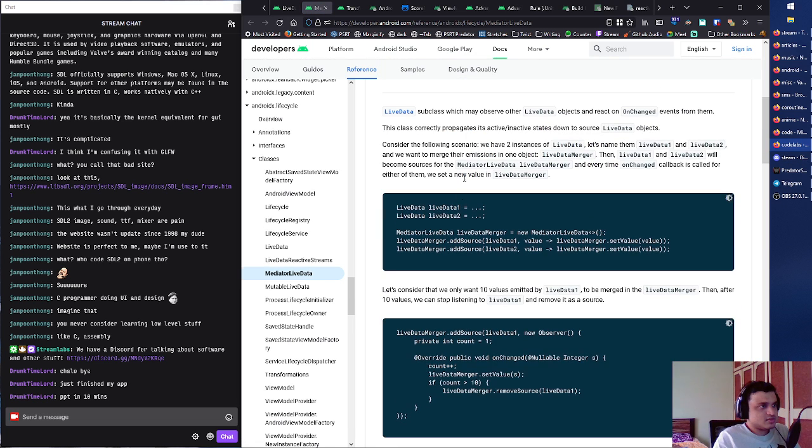Okay. Consider the following scenario. We have two instances of live data. We want to merge their emissions into live data merger. They will become sources for the mediator live data merger, and every time onChange callback is called for either of them, we set a new value in live data merger. I see. All right. Only 10 values to be merged in. After 10 values, we can stop listening.